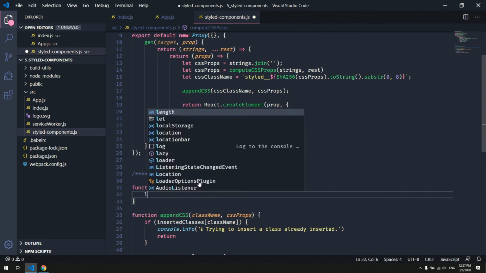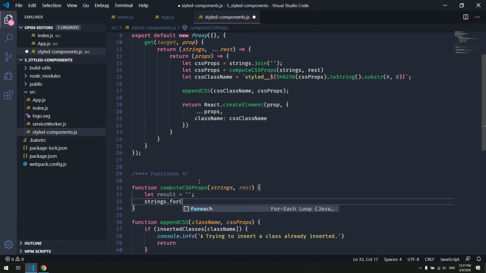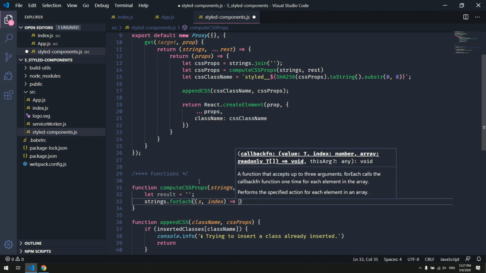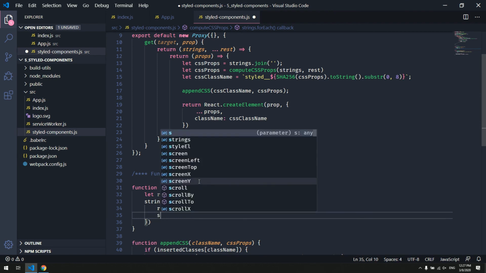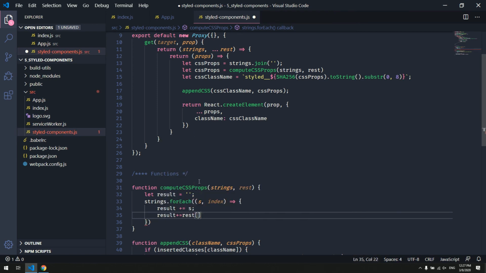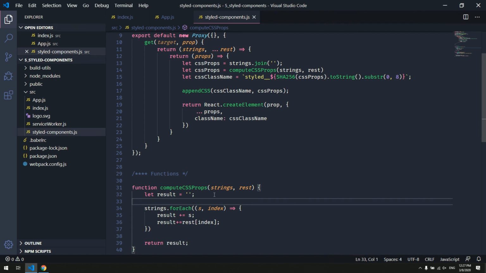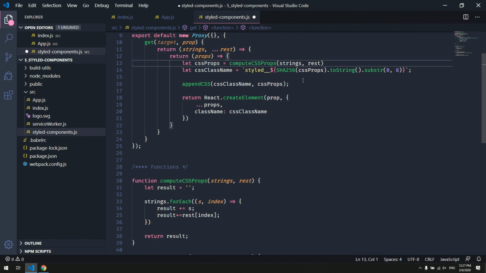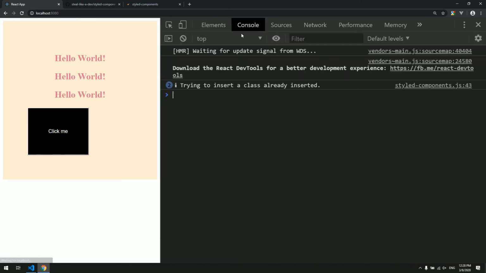And I want to go ahead and say like this. We got the result, which is a string, and then I'm going to go ahead and say strings.forEach. We got the string and the index. We're going to append it to our result, and then we want to say append rest of index, and then return our result. All right, so here now if I use CSS props, computed, and just leave it like this, let's refresh and see if it works. I think we're going to have some bugs here.